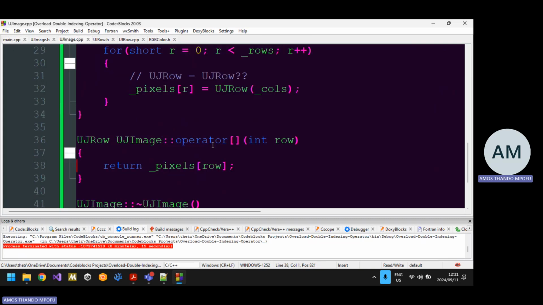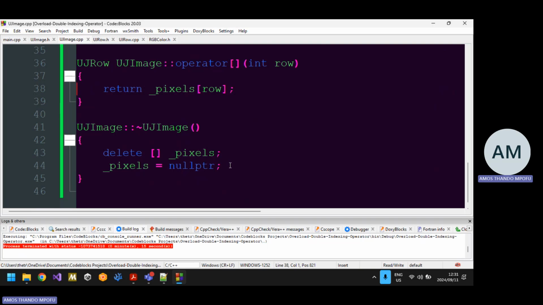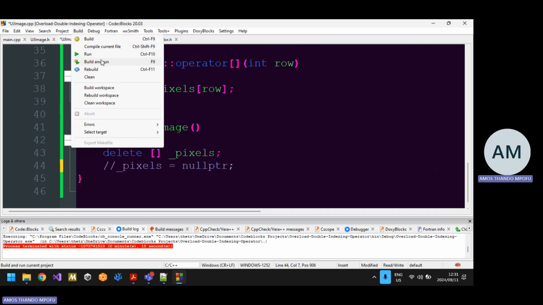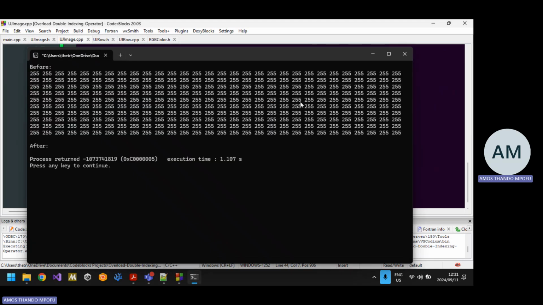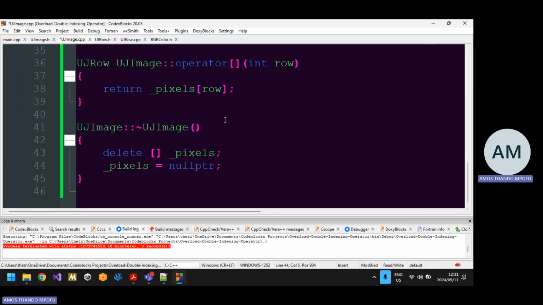So let me go back here and just double check if I've set it up correctly. I've deleted correctly. Okay. Delete that memory, set it to null. Or maybe I shouldn't set it to null yet. Let me comment out this line. Yeah, let me not do that yet. But that shouldn't really be an issue.